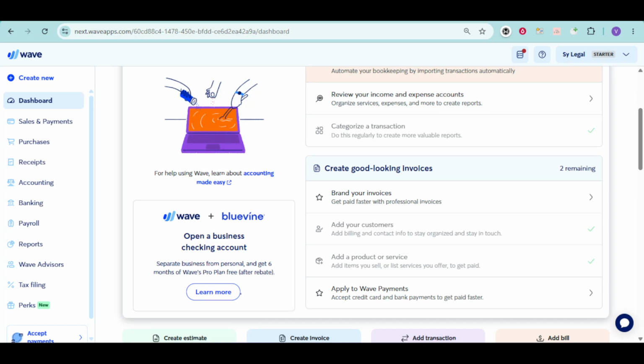In this quick tutorial, I'll show you exactly how to edit or delete a refund or customer credit in Wave accounting. Whether you need to make a quick correction or completely remove a transaction, this guide will walk you through the process step by step, ensuring you can manage your finances with ease.